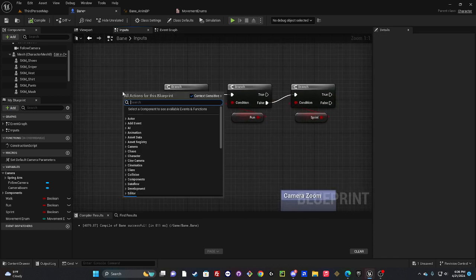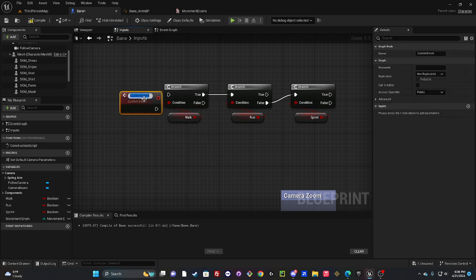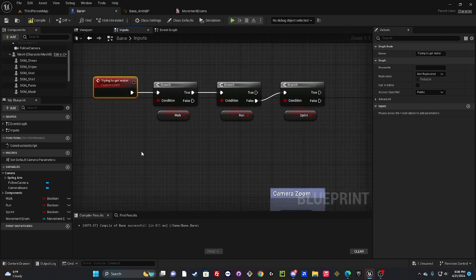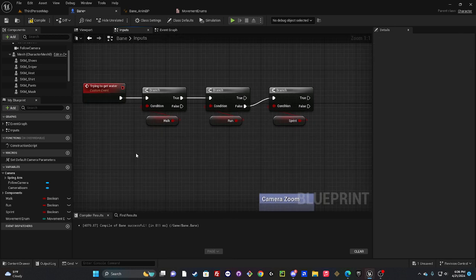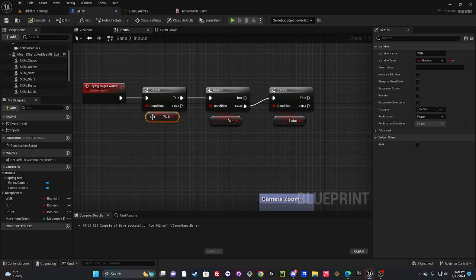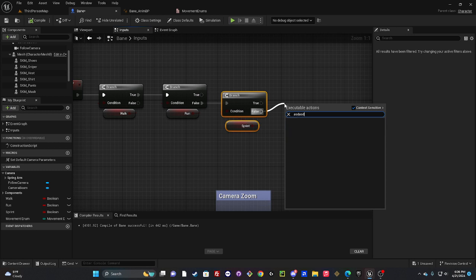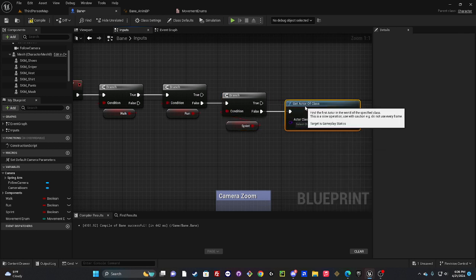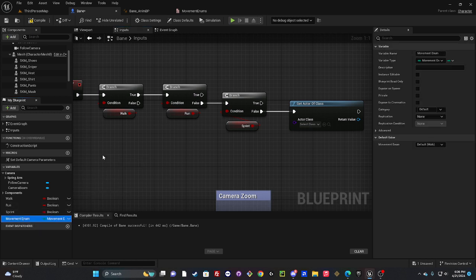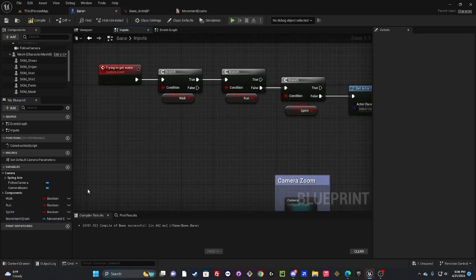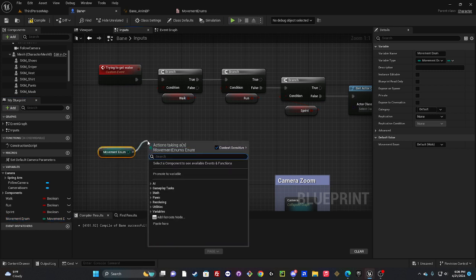So what you'll see some people do is, and I'll just create a custom event just to showcase it. Say I call this event trying to get water. What people will do is say if the player is walking, but he's not running, and the player is not sprinting, then call event. But a better way to do that is to just get an enum and switch off of the enum.